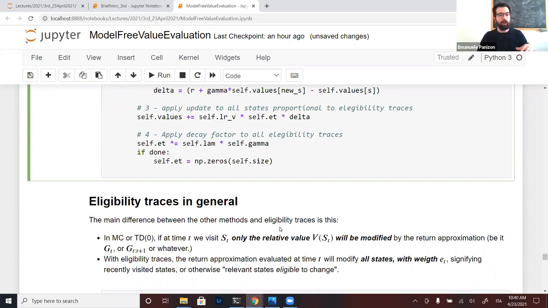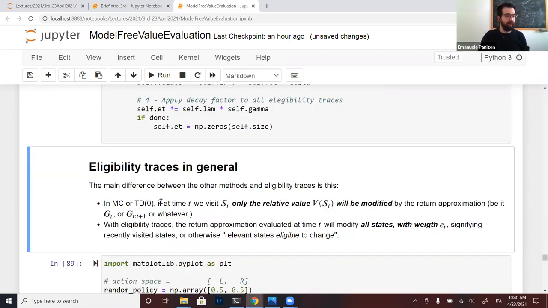Okay. The main difference is that in Monte Carlo or temporal difference zero, if I am in S_t at time t, only the value relative to that position is modified. And it's modified in Monte Carlo by the complete return, in TD0 by either a one step return or n step return, it doesn't matter. Only that value there is modified. But with eligibility traces, the return approximation, which again, one step return, complete return, I don't care, modifies all states with some weight. Okay?